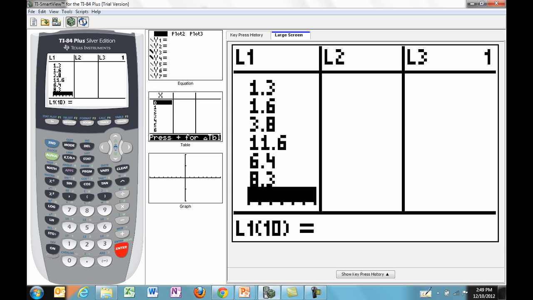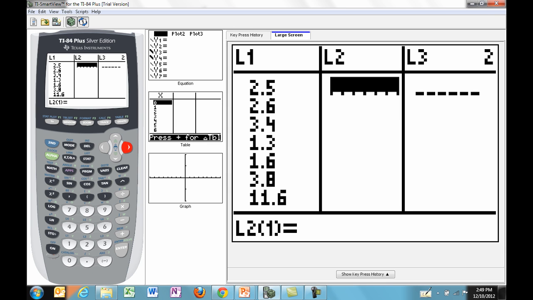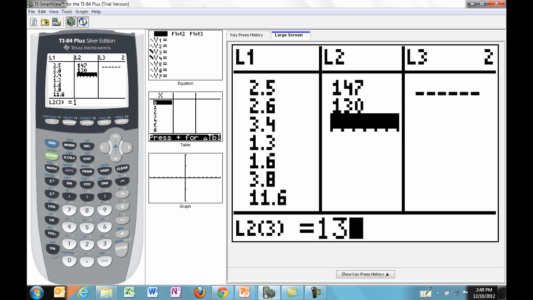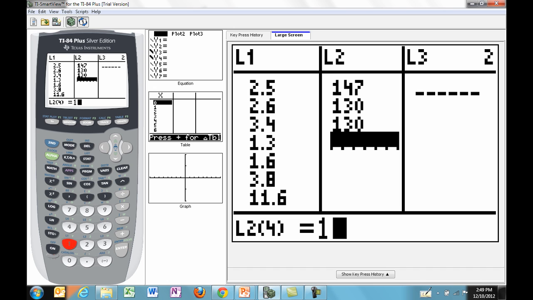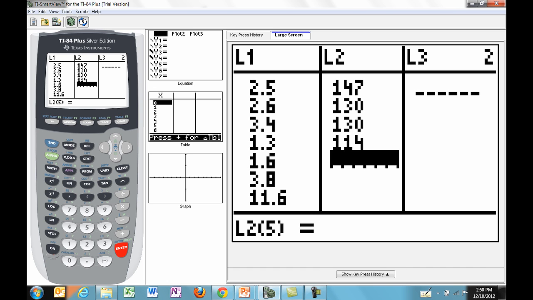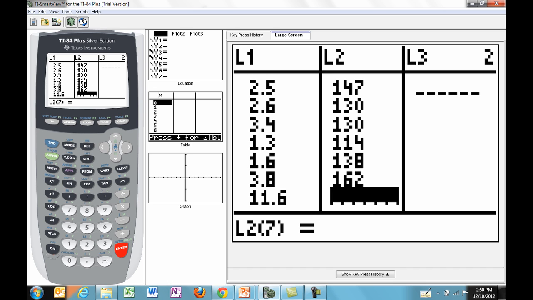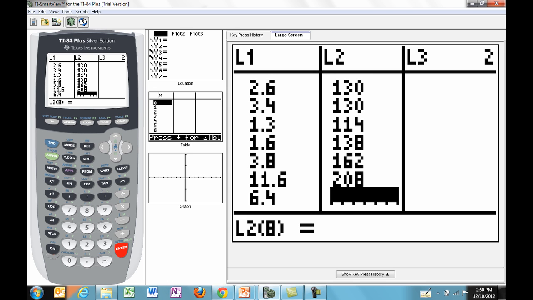And then in the list adjacent to it, in L2, I'll type the corresponding deaths per 100,000 due to cancer. So 147, 130, 130, 114, 138, 162, 208, 178, and finally 210.